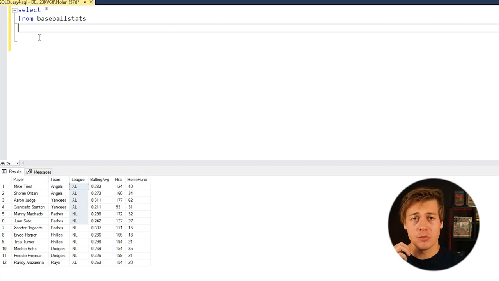So what's kind of cool is you have two different options with order by. You have ascending and descending. That way you can, for example, with players, rank them A to Z, or also Z to A. But you can also apply this to something like batting average, hits, or home runs. For example, if we looked at home runs, we can rank the players from the least amount of home runs to the most, or we can rank them from the most home runs to the least amount.